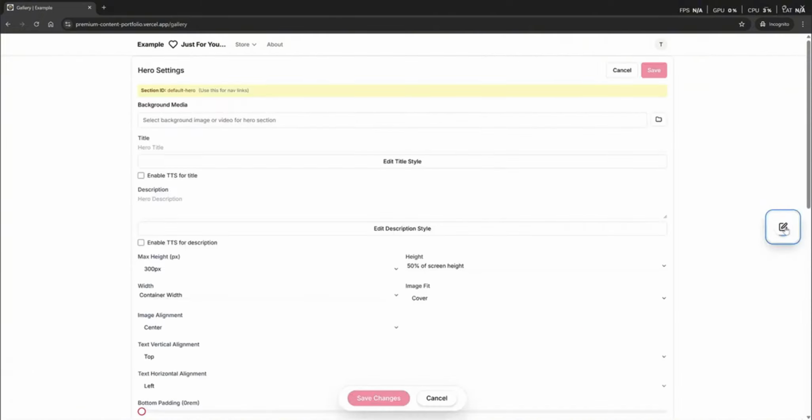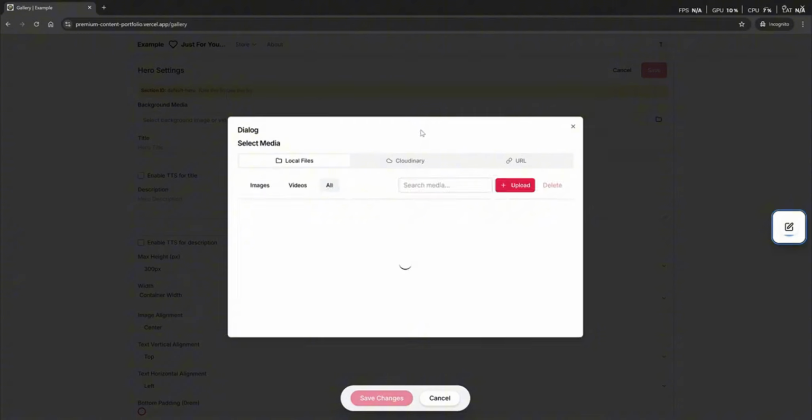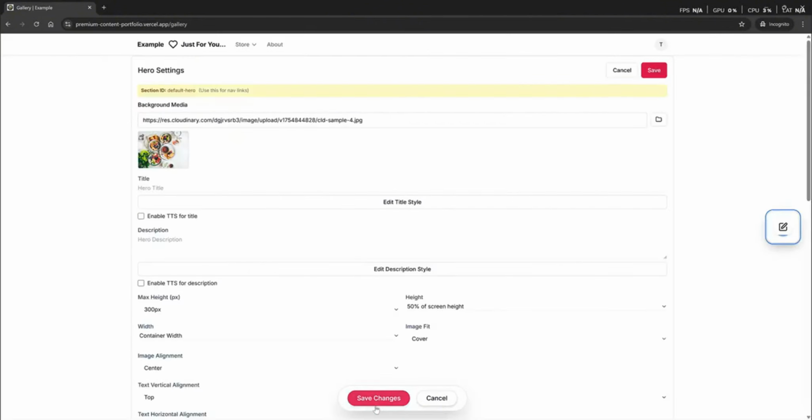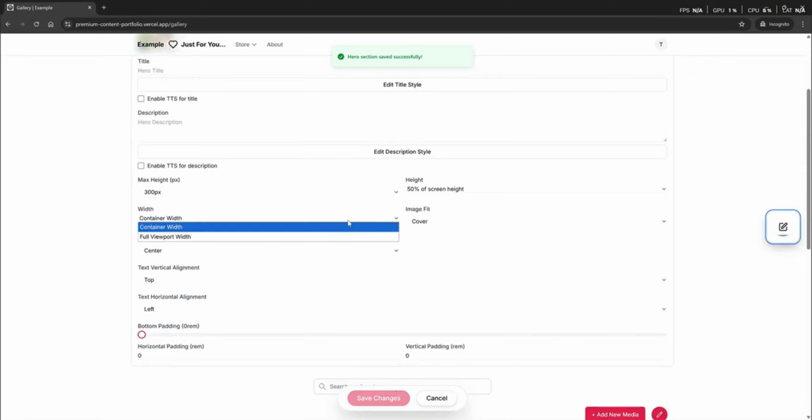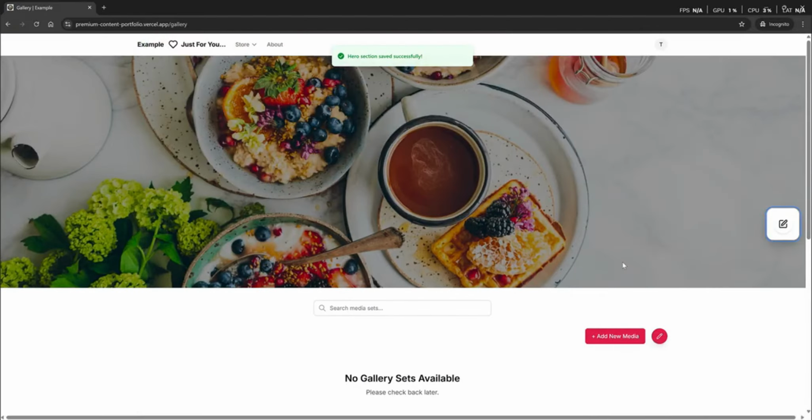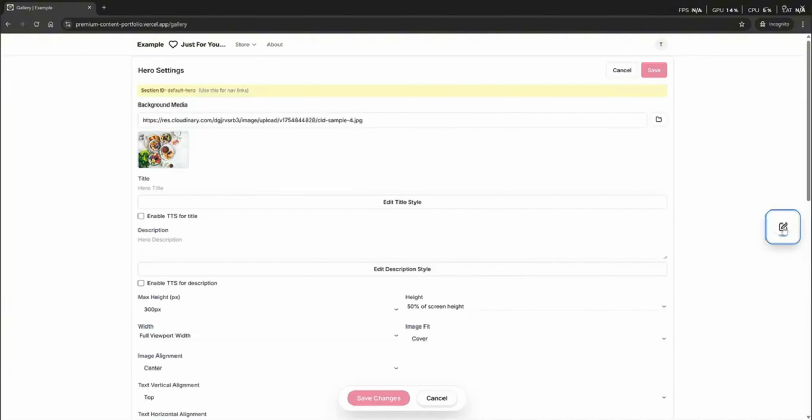We can do exactly the same thing there. This time I will choose a Cloudinary image, some food, why not? And I will also change this one to full view part width. You see, we have more than one hero section as well, which is very nice. And there's our slider there. We didn't enter a title.